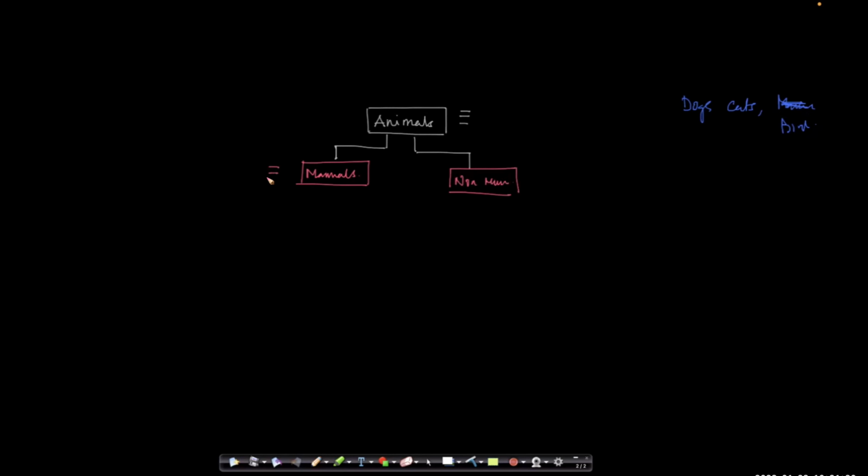So mammals have their own properties, non-mammals have their own properties. In addition, you say that they inherit the properties of animals, right? Because they are animals, they inherit all the properties of animals. Non-mammals will also inherit all the properties. So inheritance is one of the basic ideas in object-oriented programming, right? This is what we mean by inheritance. All the properties of the base class are inherited by the subclasses, right?